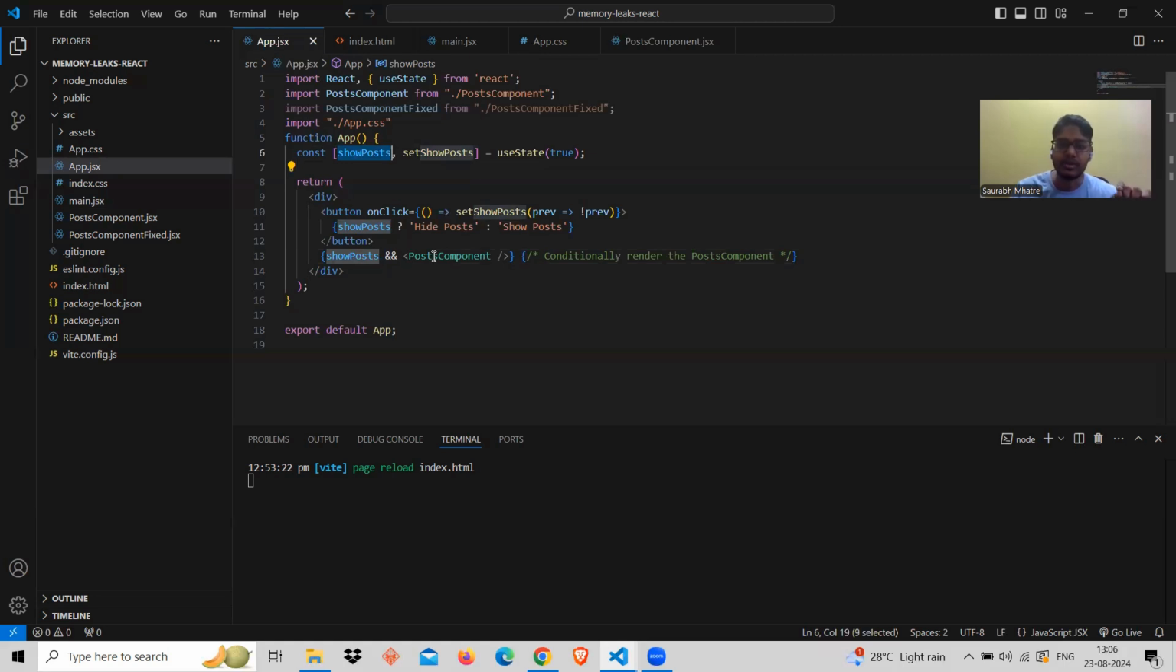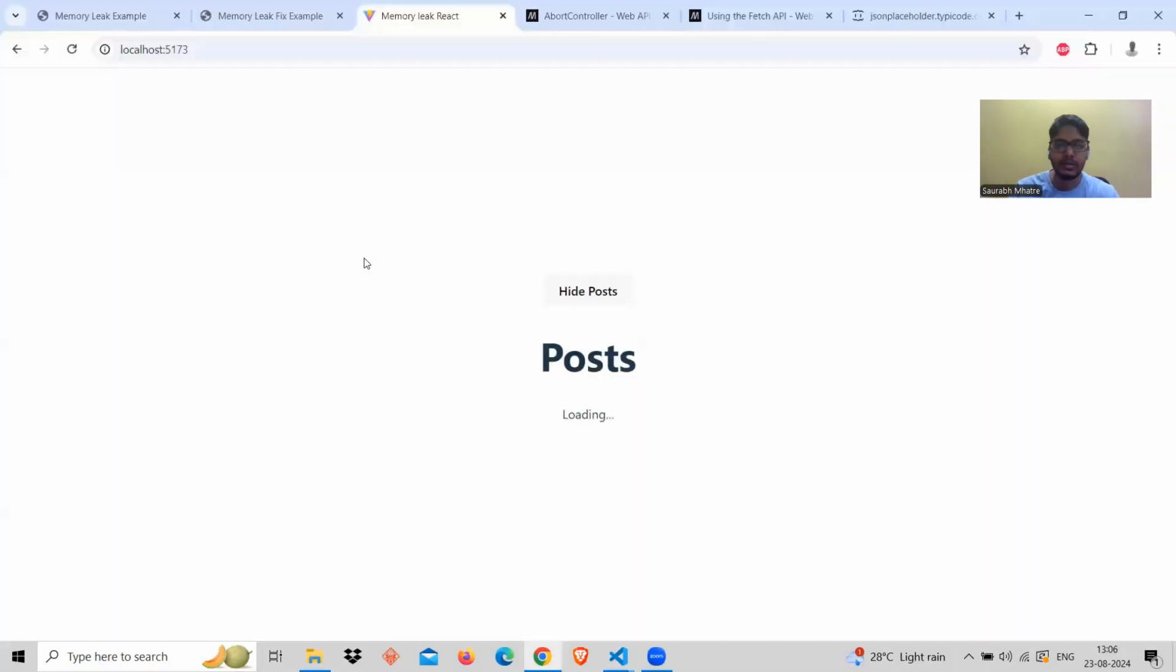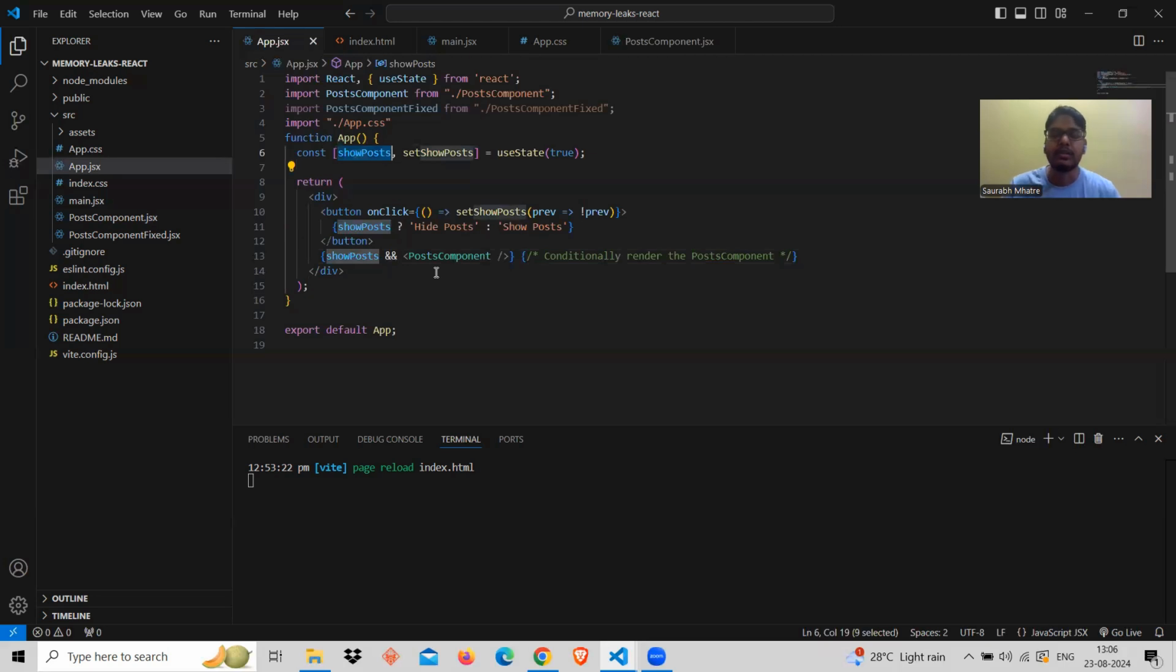The post component was initially mounted, and when we click this button, the post component gets unmounted, but the API call still happens, and the result is then stored into memory. That is why this is a memory leak. The API call happened even after the component got unmounted and the server resources got wasted. And this can be optimized. This is a very minute optimization, but it is a good optimization.